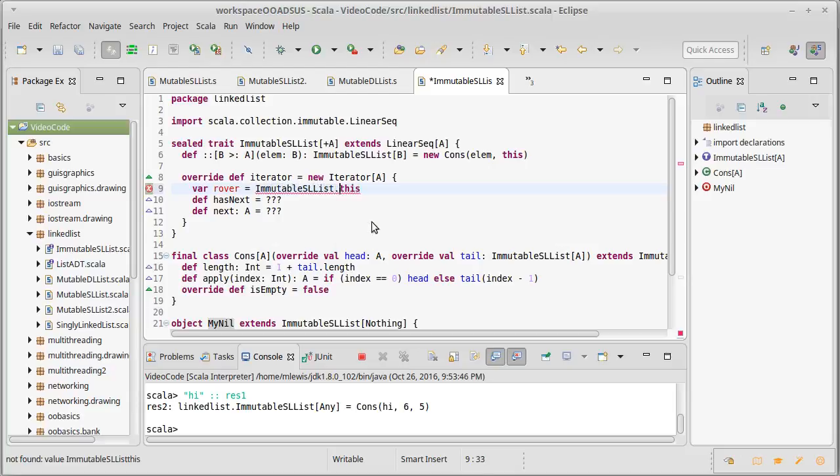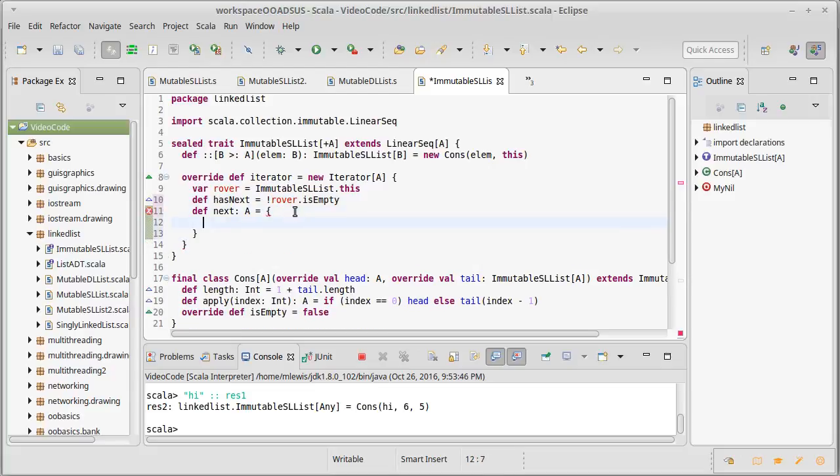and then we get our rover as an immutable SL list. Okay, remember the classes, the instances themselves are the nodes here. We don't have nodes contained. hasNext? Well, we have a next as long as rover is not empty. We wrote an efficient isEmpty in both the cons and the my nil, so that will be an efficient thing to do there. And the next method needs to do basically what it did for the singly linked list.